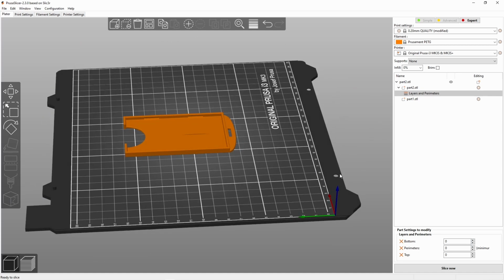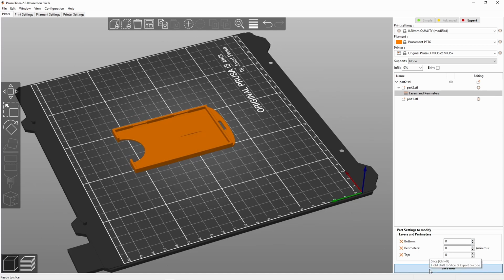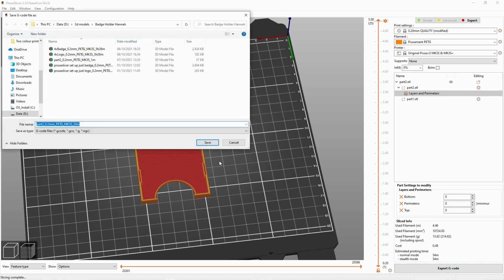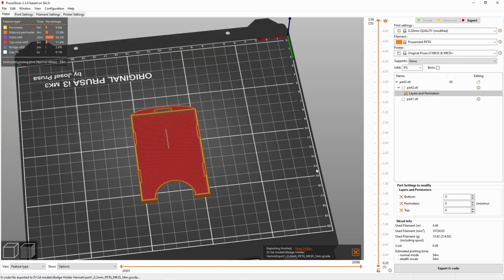But in theory now, if we slice, we should get the badge. And if we look down through the layers to the bottom, there's the hole. That should fit nicely over the logo. So now we export that G-code as well. I call that part one.